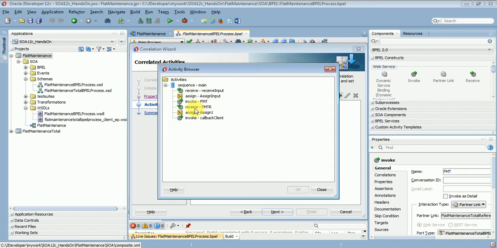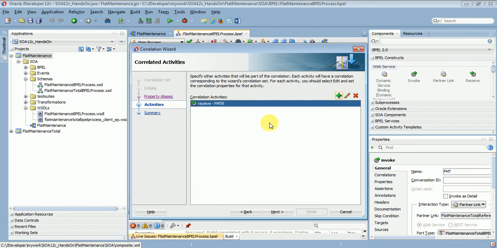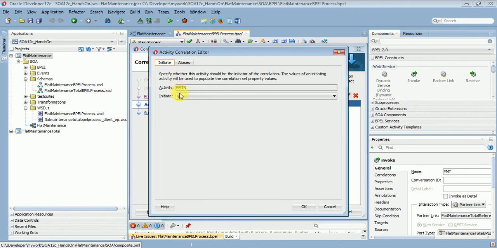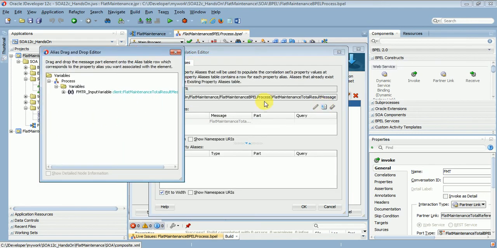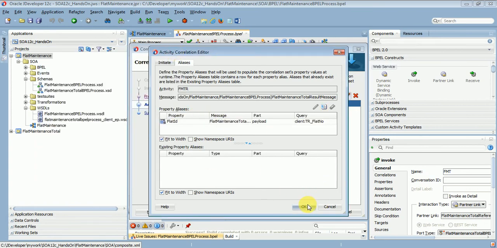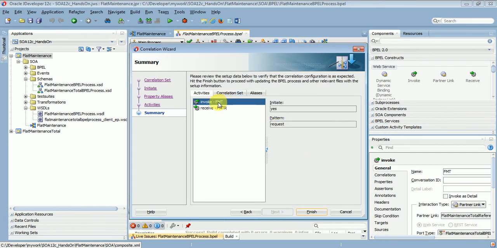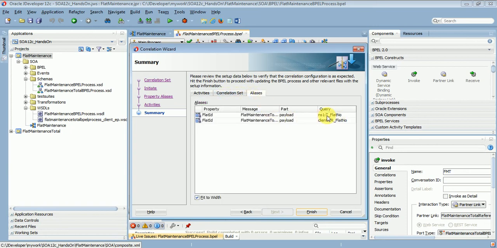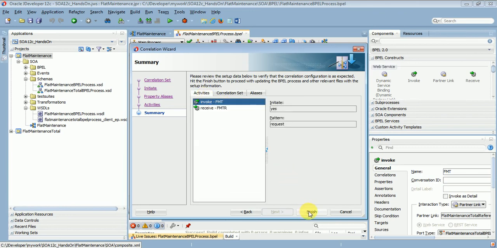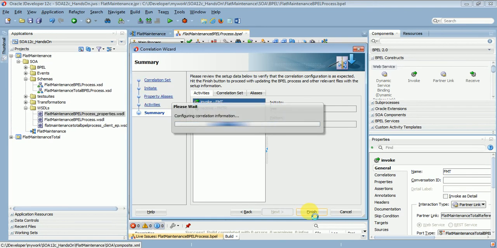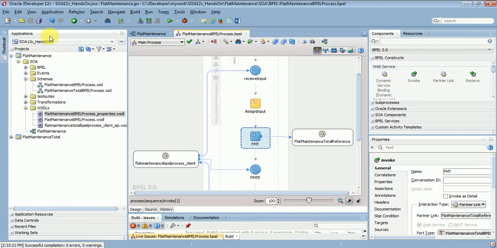Yes, the other activity, receive, is the other activity in the correlation set, and edit the correlation set. Now initiate is no. Now I'm creating the property alias. Now the property alias is the flat number. Done. Next, now see in the invocation side, suppose the flat number is 101, we are on the outgoing side, and on the incoming side only 101 will be received. The correct instance, the correct flat bill will be assigned to the correct flat number. Correct.